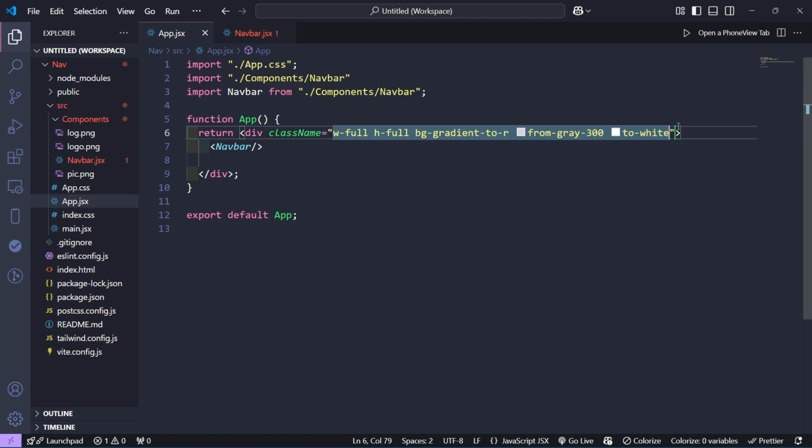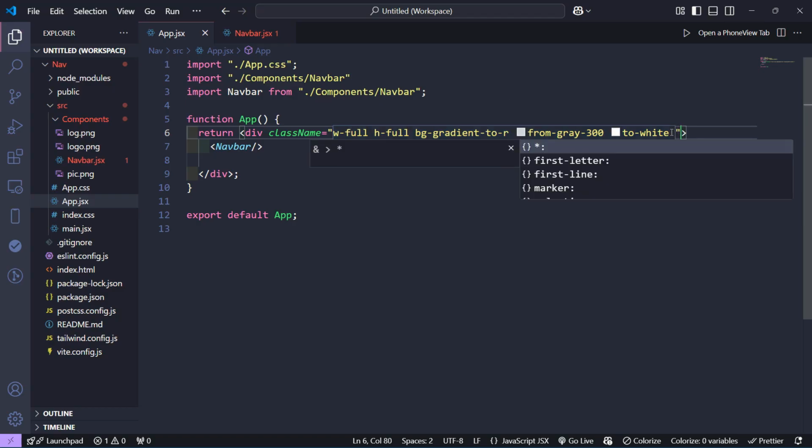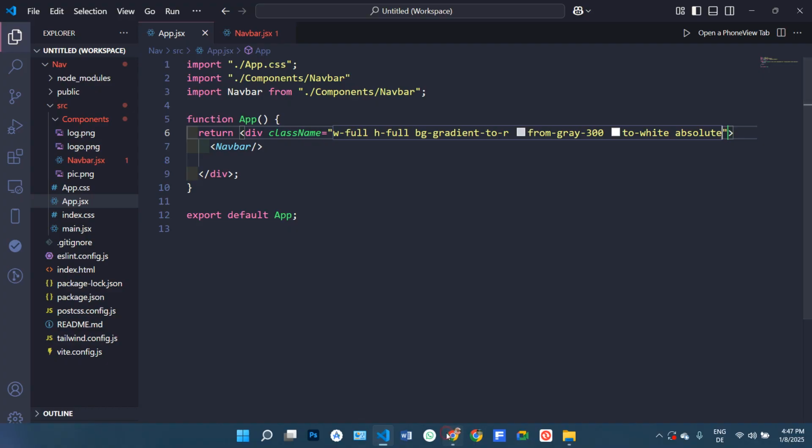So one last thing before this BG color will appear, what we have to do is specify the position. So instead of choosing relative, you are going to use absolute for this. So we choose absolute. Now let's go back, and now we have the gray with our white gradient color. I think you can see it well.